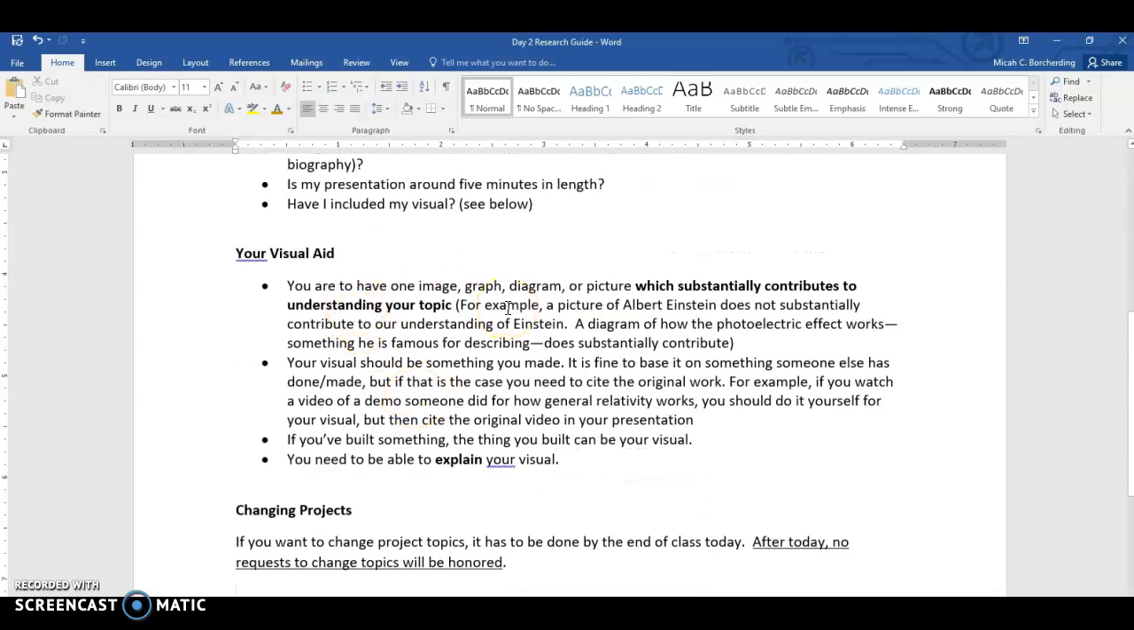I do want to bring your attention to the first 2 points. So your visual aid should be an image, diagram, graph, picture, demo, experiment, something like that, which is going to substantially contribute to understanding your topic. So I gave the example of a picture of Einstein does not do this, but a diagram of the photoelectric effect, which is something he discovered, or I guess explained, is going to help understand your topic.